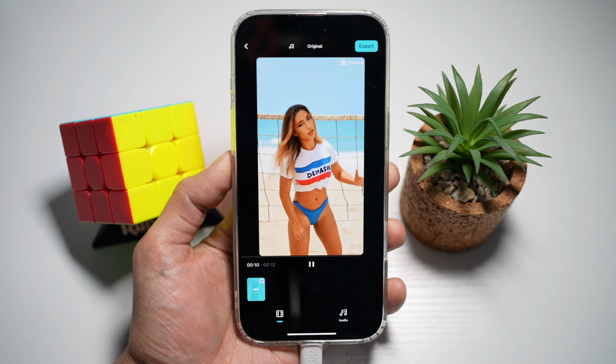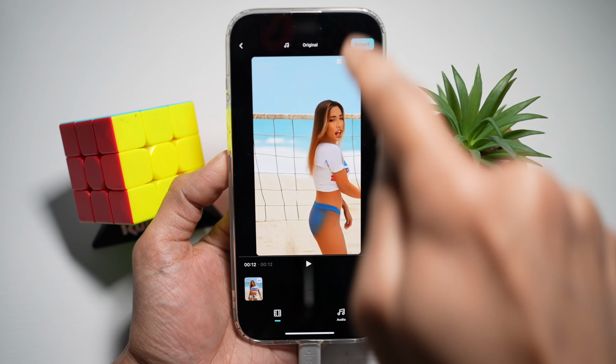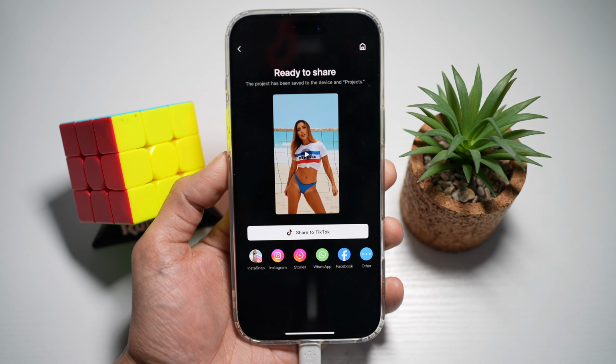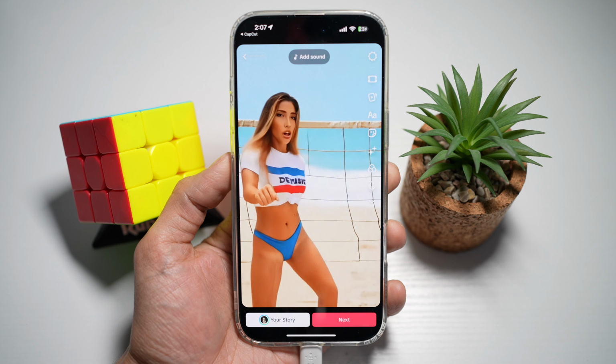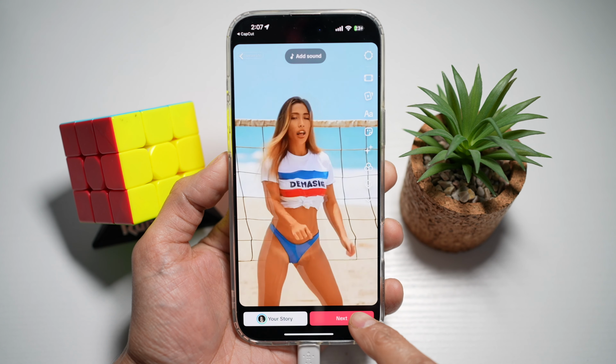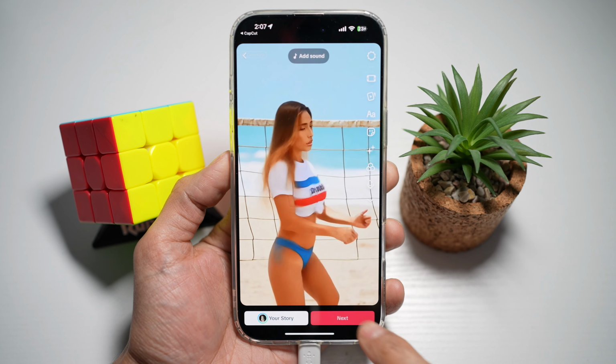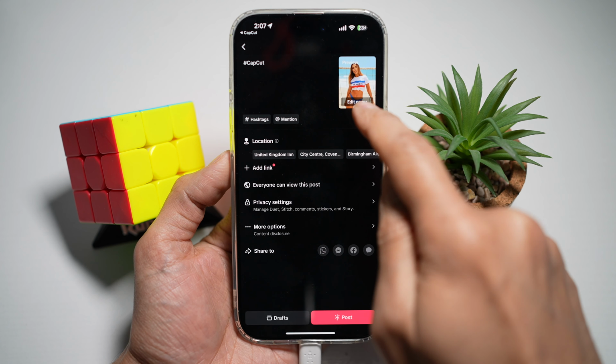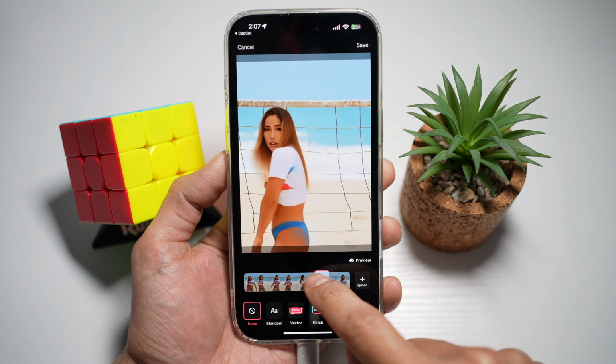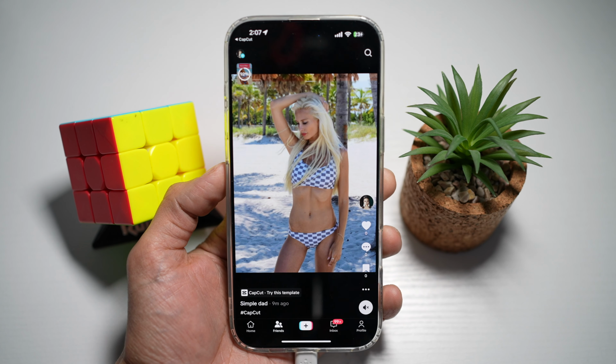So once you're happy, you can go ahead and tap on Export here at the top right. Then tap on Save and Share to TikTok. Now next, you want to go ahead and tap on Next. You can go ahead and add your captions. You can go ahead and add your cover page. And then go ahead and post this to your TikTok account.